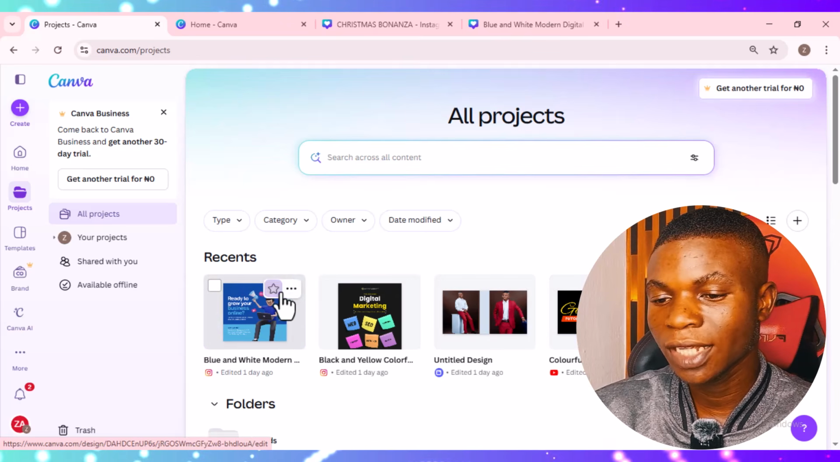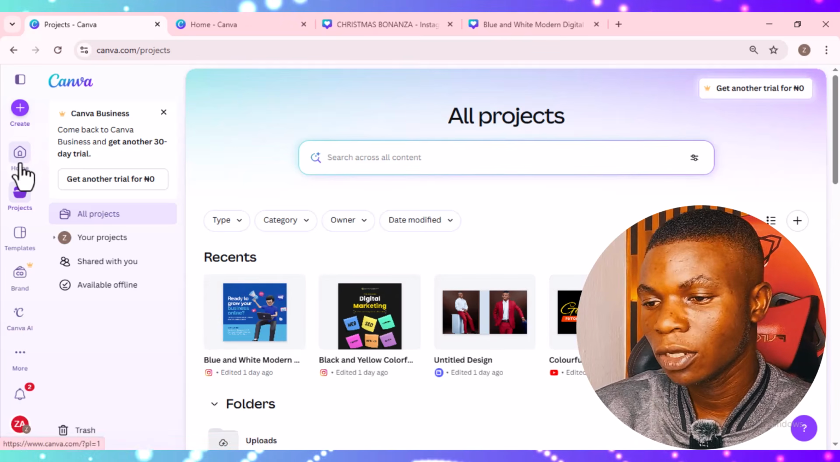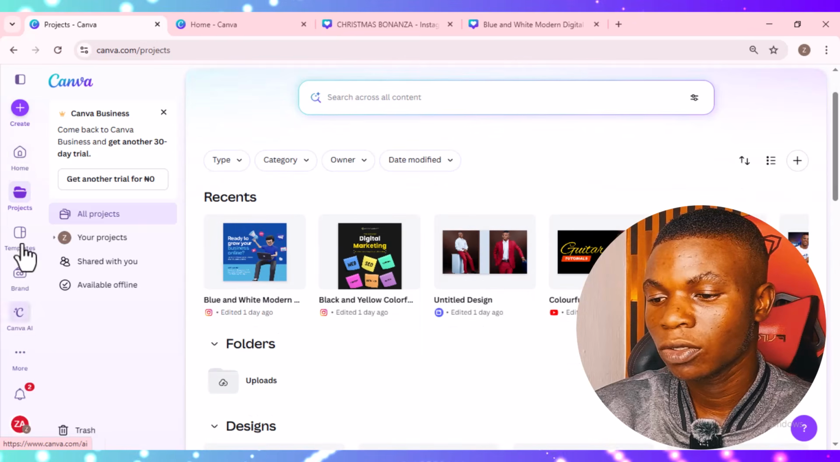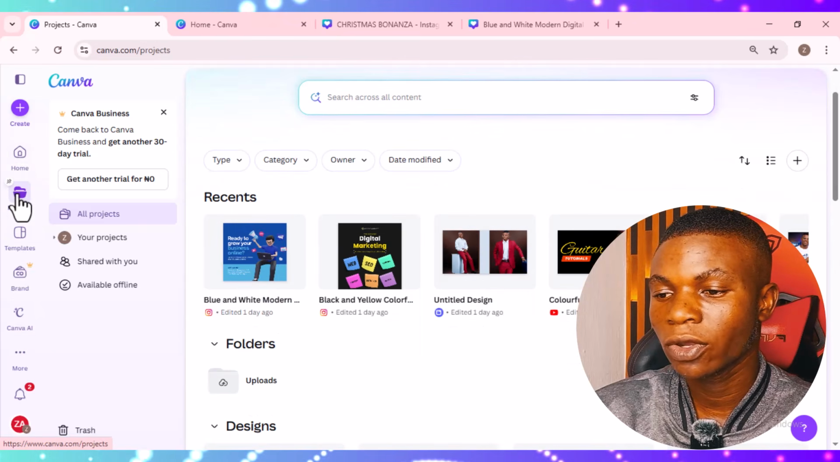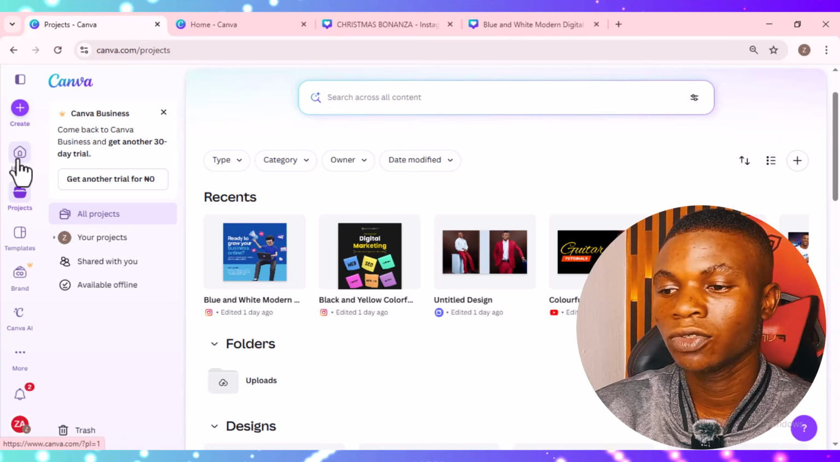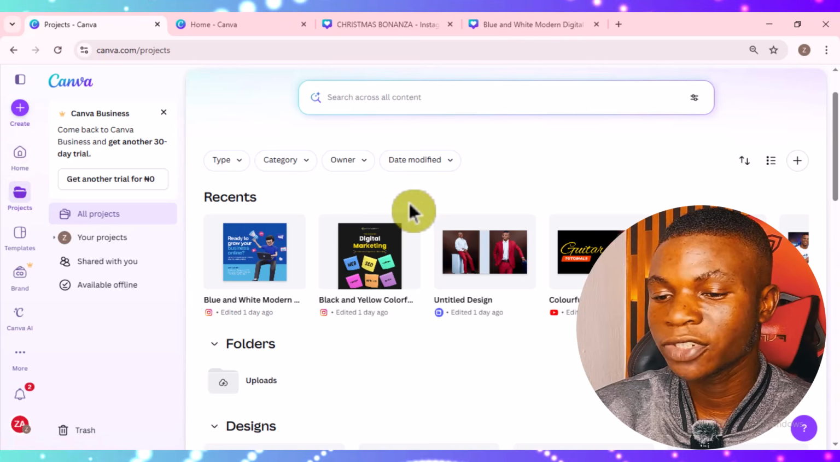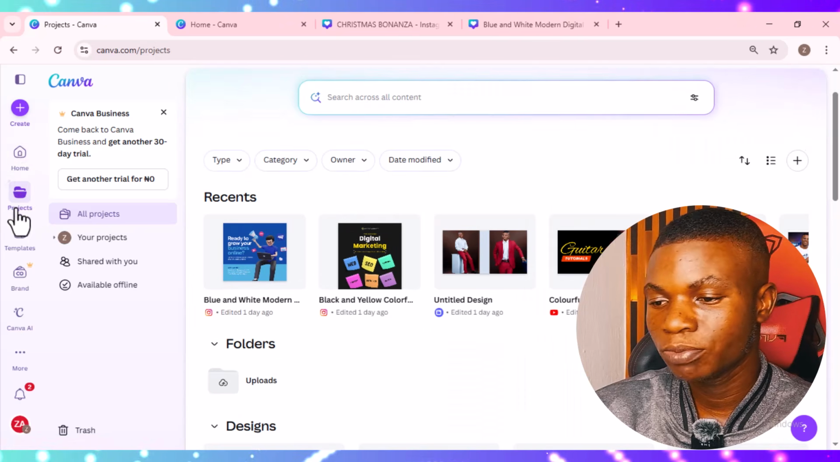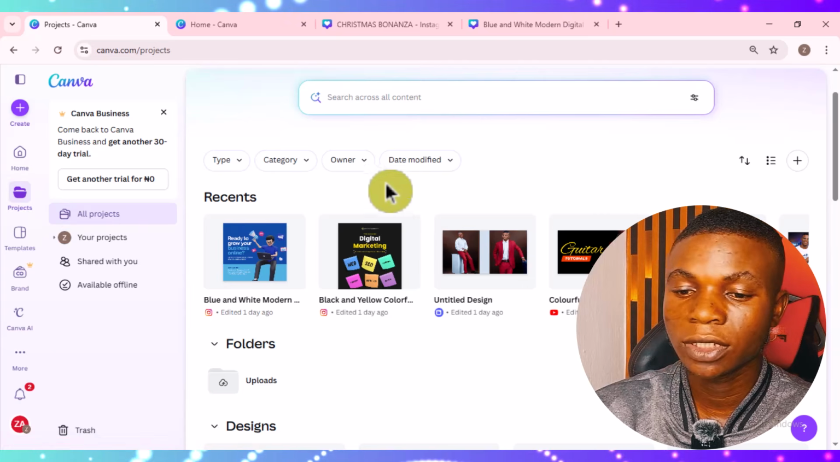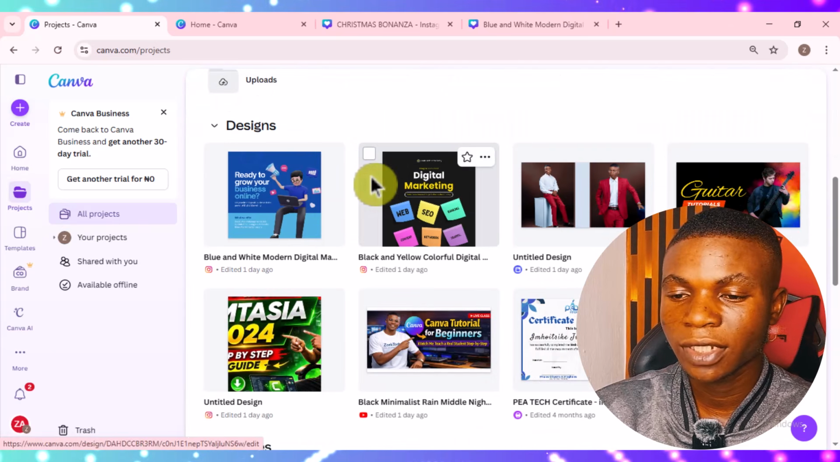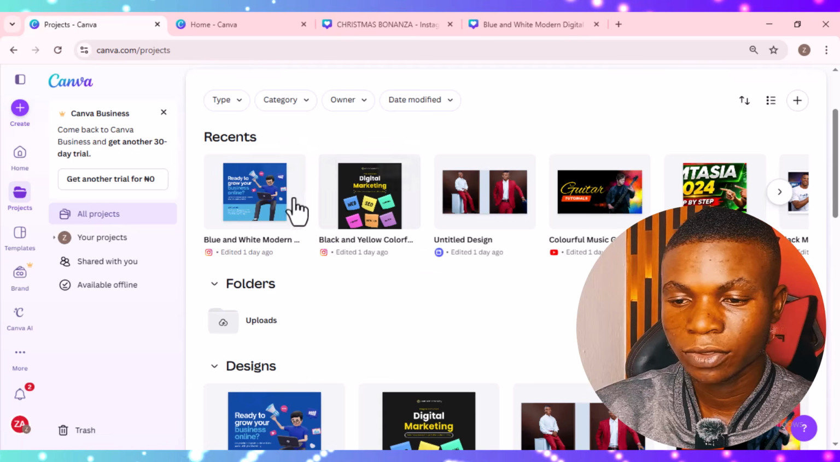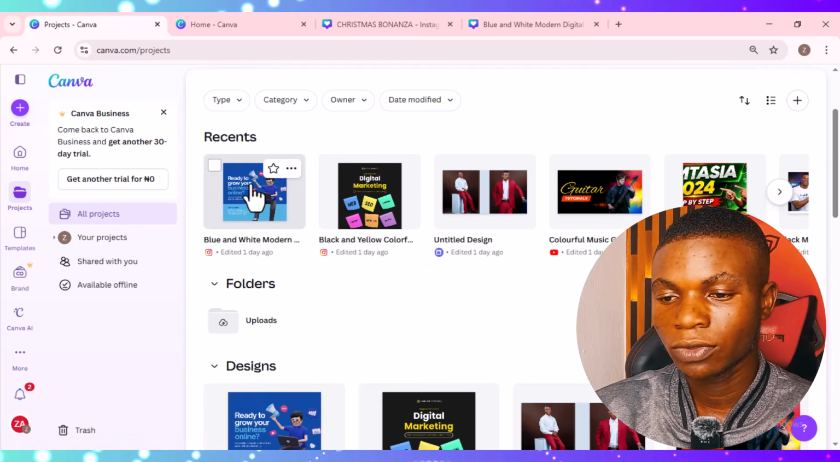To do that now, you can come to your home page. You can always be on your home page or under your project, right? So currently I'm under project. Even if you are on home page or project, you can still do this. So come straight to project. When you click on it, it's going to show you all your recent projects in your Canva account. So all you want to do now is to locate each of these designs.